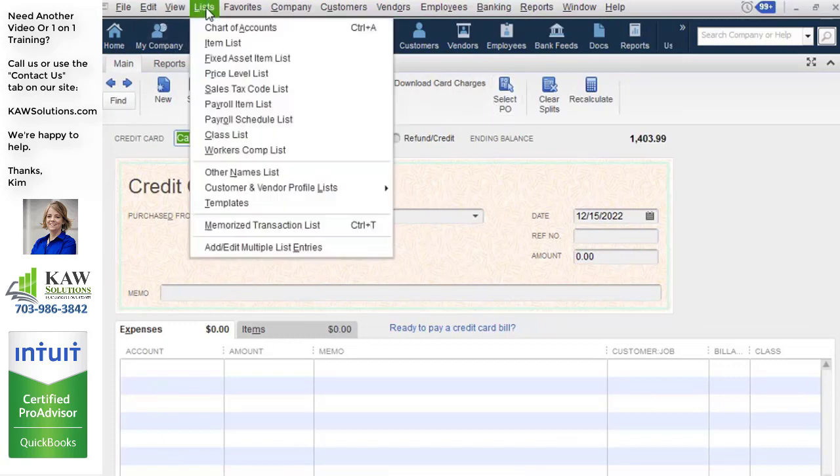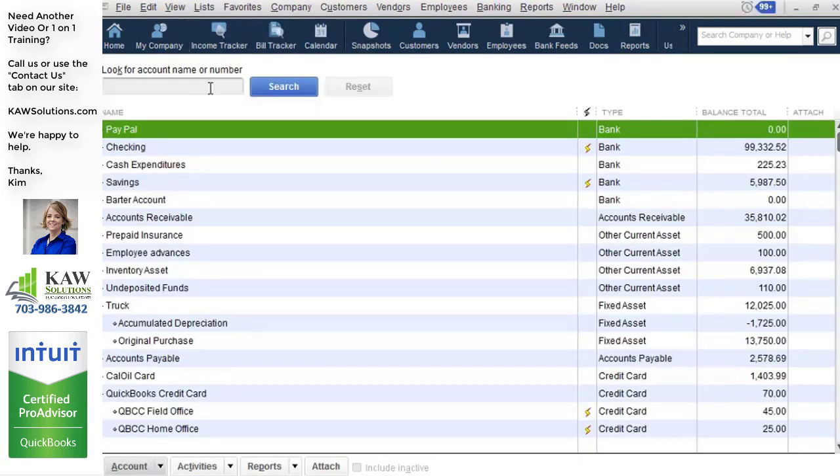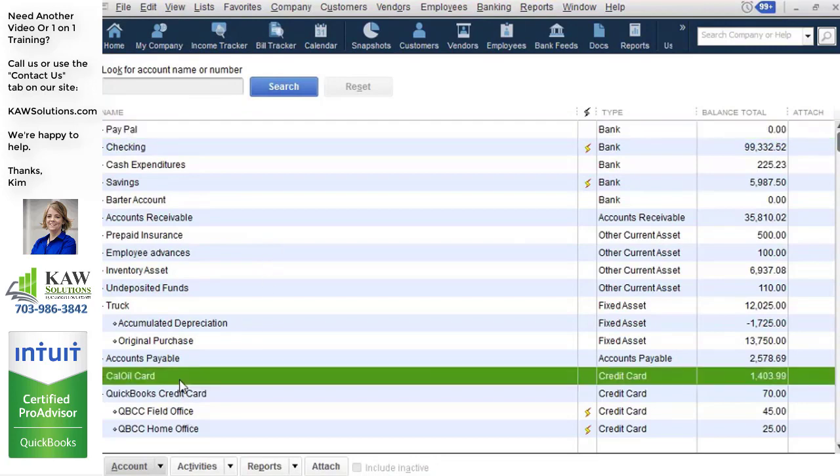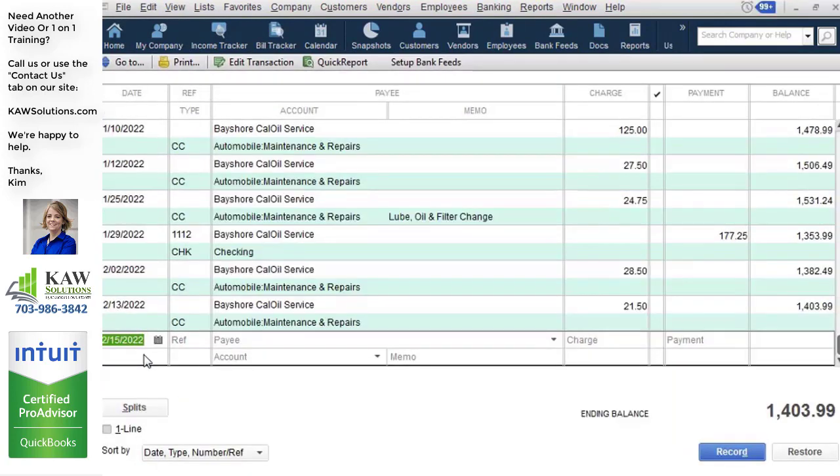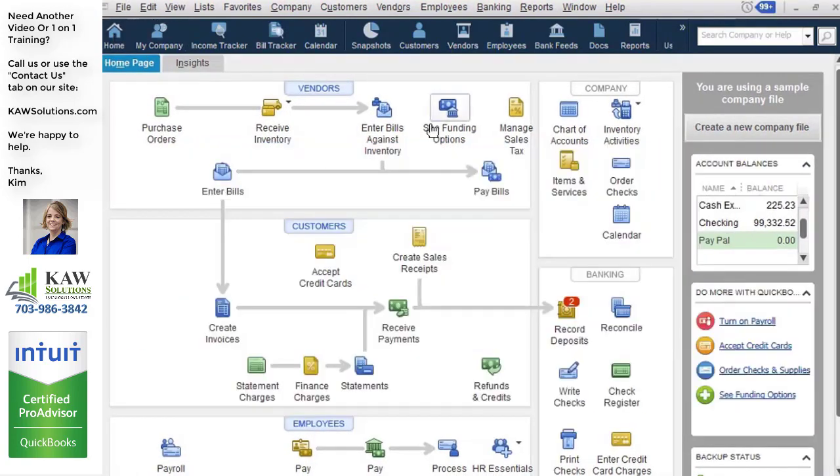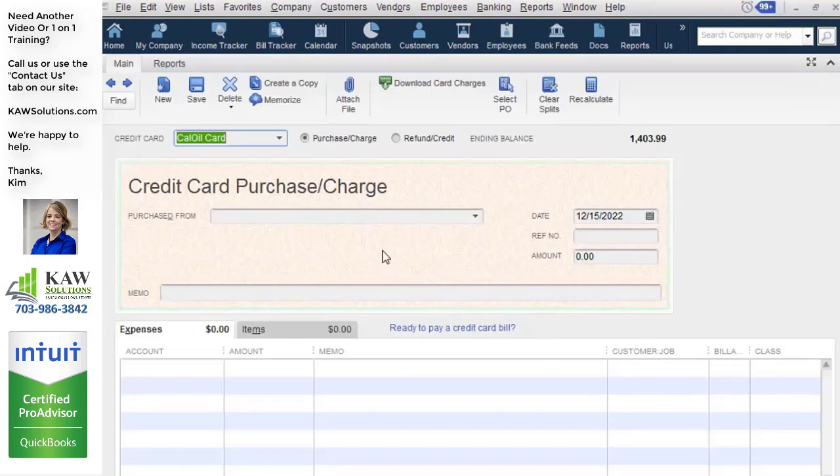Or some people like to go under lists, chart of accounts. Let's drill down on our credit card and we can enter right from the register. So 3 ways. And the way I'm going to go is I'm going to go to my home screen. I'm going to click on enter credit card charges. Then I'm going to enter the credit card charges as they appear on my credit card statement, or maybe I even enter them from my receipts as I collect them throughout the month before I get my credit card statement.